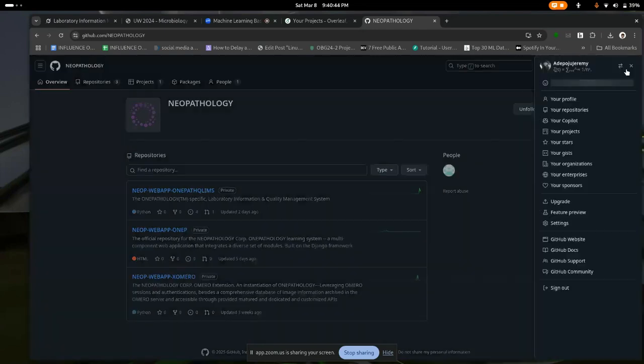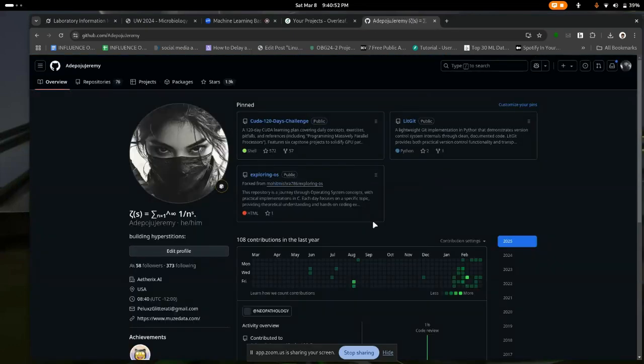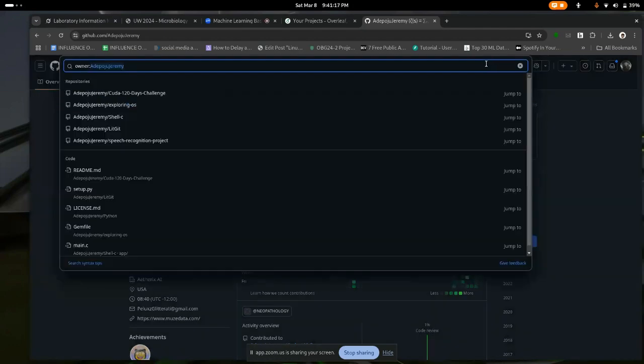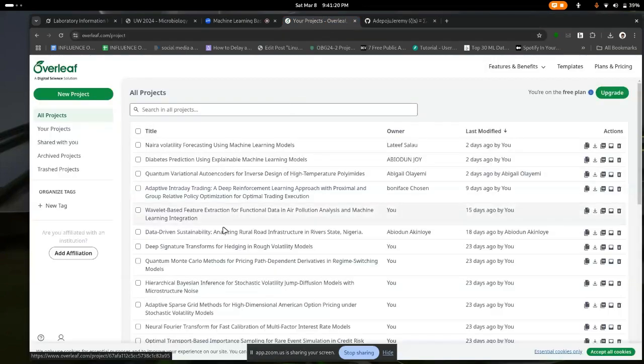For GitHub, I don't know how many of you have a GitHub account. If you don't have one, you can create one. What a GitHub account is for is that you can use it to search for previous code bases of works that have been done that are similar to yours. So for example, let's say someone is working on Naira volatility forecasting using machine learning models, and you need a code base for this project that can guide you.